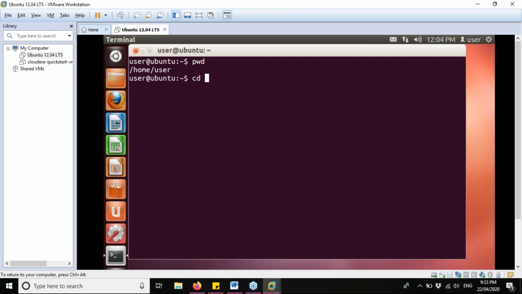Make sure, guys, that the spelling is correct, and you have to take care of the letters, whether it is capital or small, because Linux is case sensitive in nature. So I would write capital D and then all in small, ESKTOP. Now I will hit the enter button. So I have now changed it to Desktop.